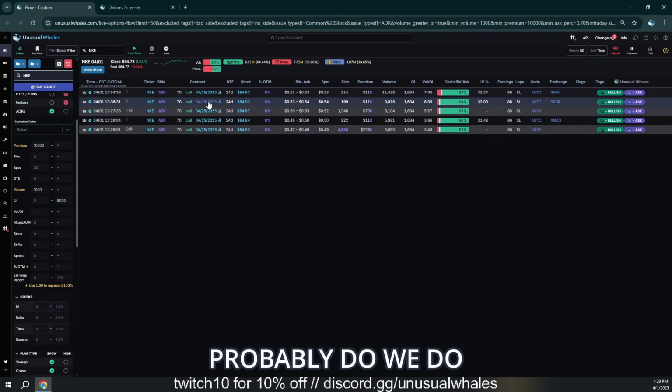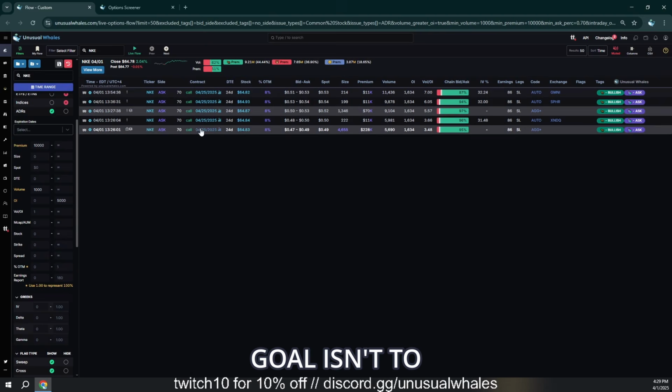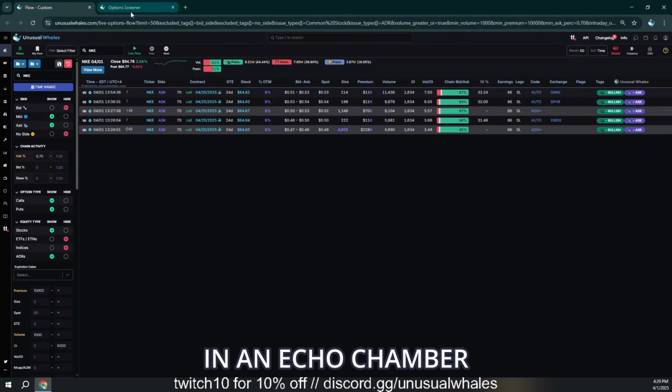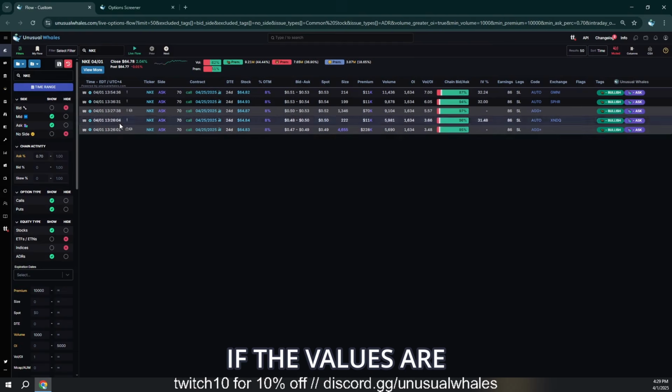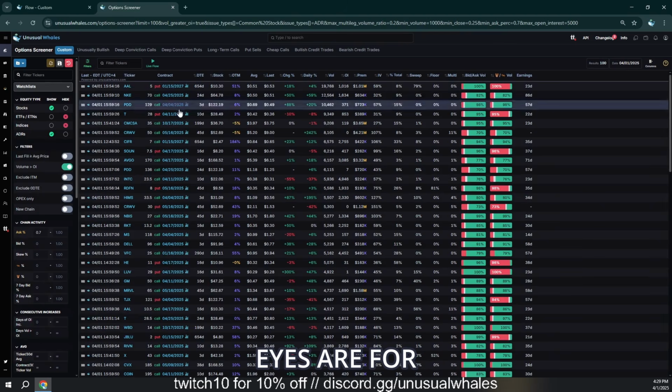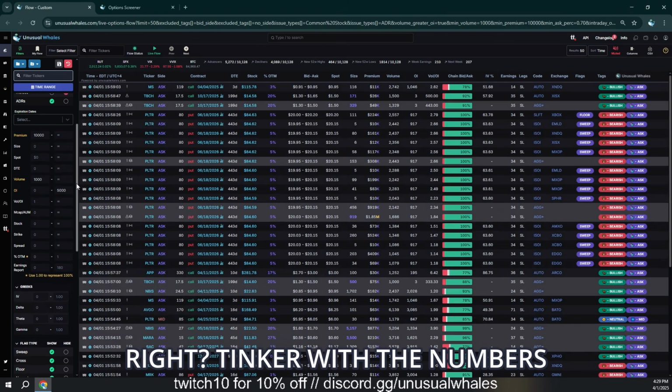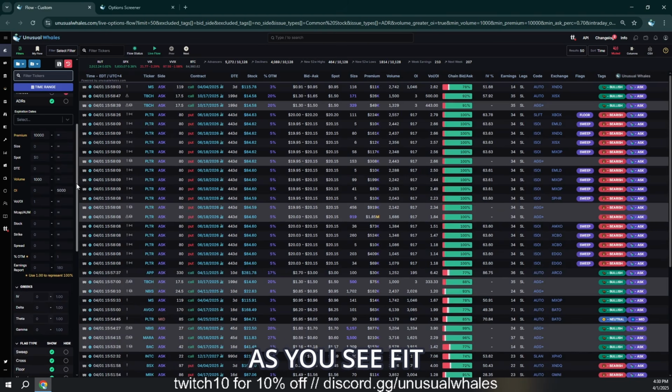Probably do, we do. Now the goal isn't to get a screener and a flow feed that look the same, because then you're in an echo chamber. Everything you see here is going to be everything you see here, which isn't necessarily a bad thing. But if the values are slightly different and you see more data, that's fine. Just filter it on your own at the end. That's what your eyes are for, right? You tinker with the numbers as you see fit.